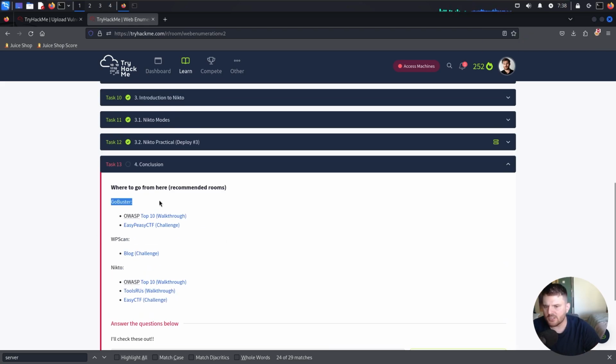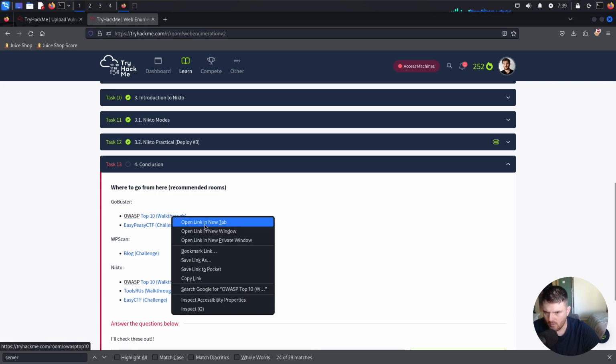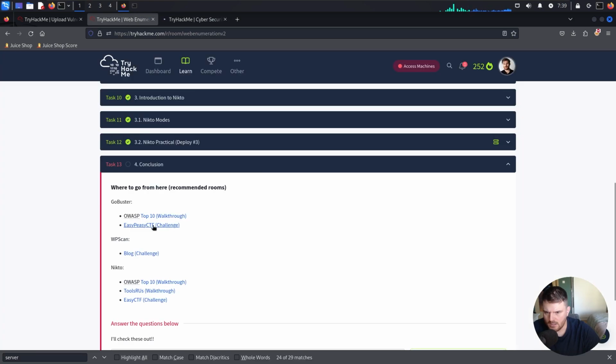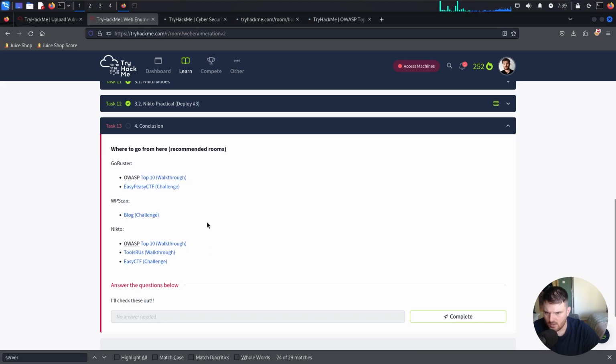So we have 3 sections of the tools that we learned in this module, and we have recommended rooms for these. You see OWASP Top 10, GoBuster, I think we've done this. And Easy Peasy CTF, for sure we did not do that. For WPScan we have the Blog challenge, which again we did not do, but we've seen it.